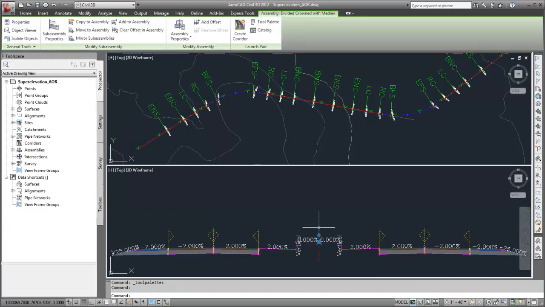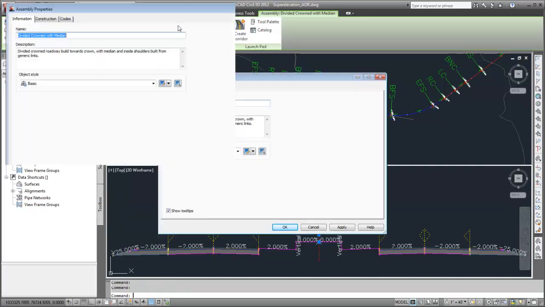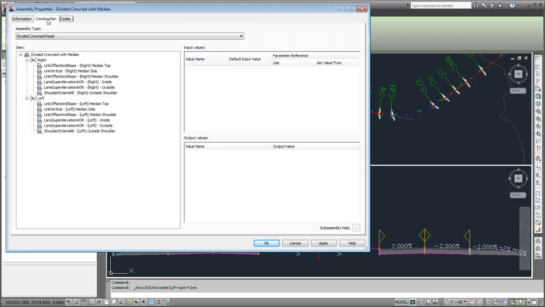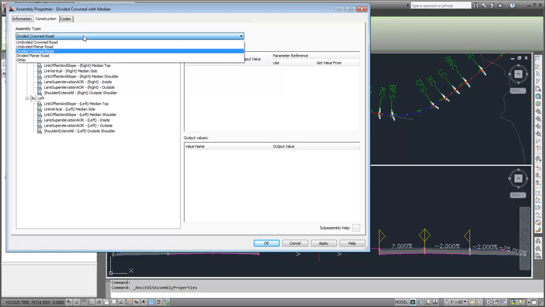Let's look at the subassembly parameters. First, notice that the assembly type value is divided crowned road. That is the roadway type I specified when I calculated superelevation on the alignment. You can specify another value, but it should match what is set on the alignment.